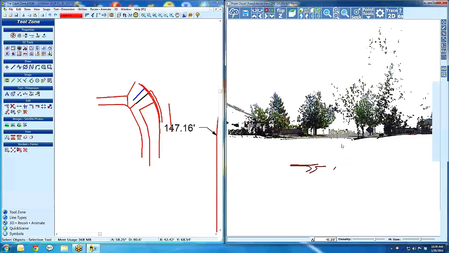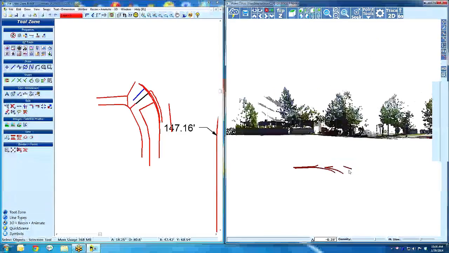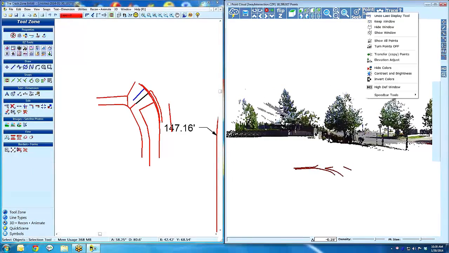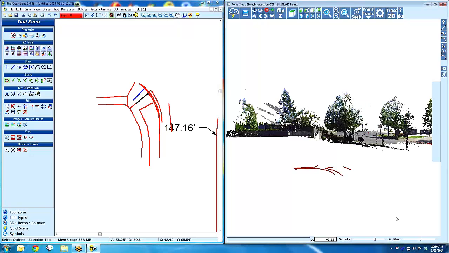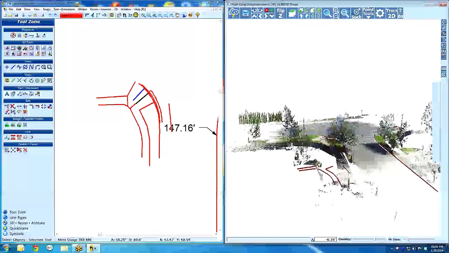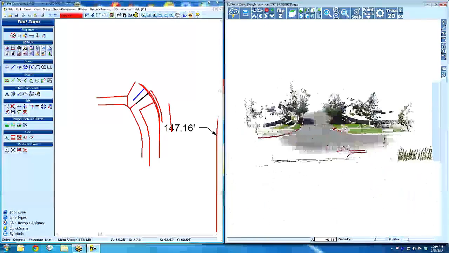Remember, when you do something like hide points, it has to go through all the data. Now those points are out of there, and if we were to go back and do the elevation adjust, it would show us that we really could adjust this whole data by 26 feet, and it would move everything down. I'm not going to do that right now, but it will. It's all automated for you if you haven't ever used that tool before. Okay.